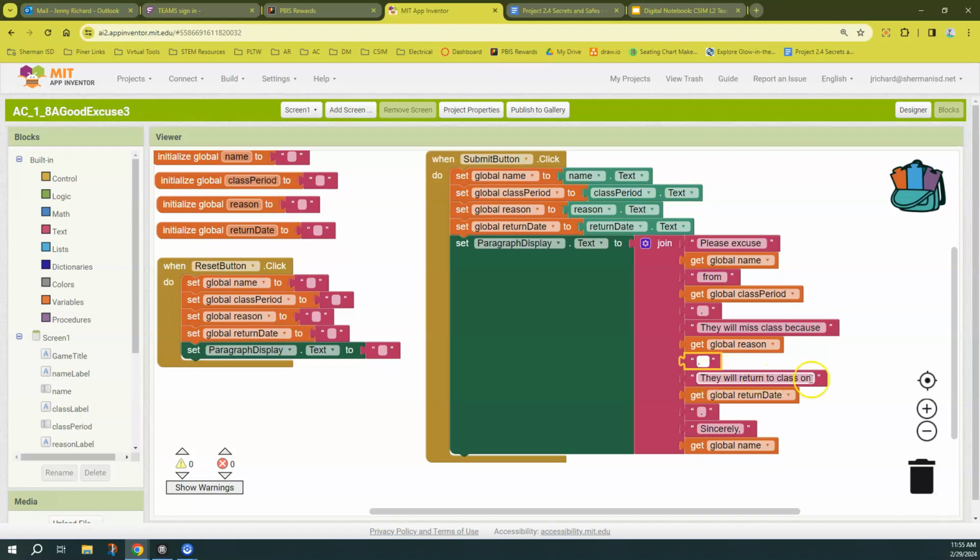Okay, they will return to class on. Then we need a space after that. The date, then a period. Of course, we don't need a space before, but we need one after. Then we've got the word sincerely, comma, and then we need a space before name. All right, so that's going to print our paragraph nicely.